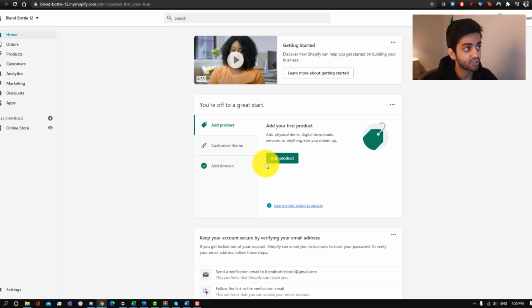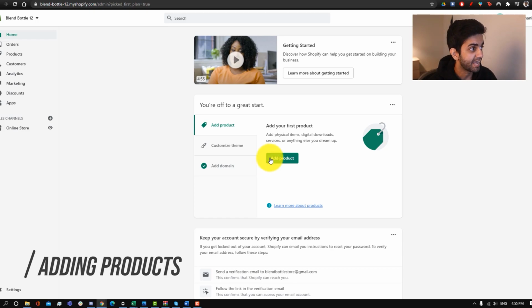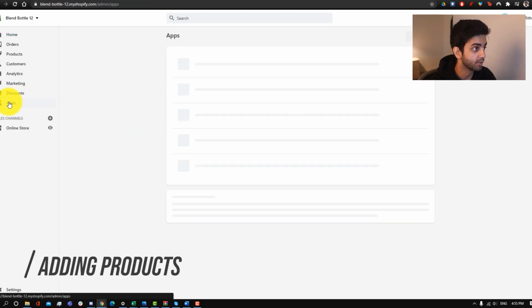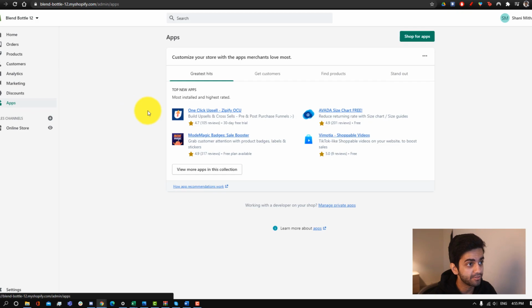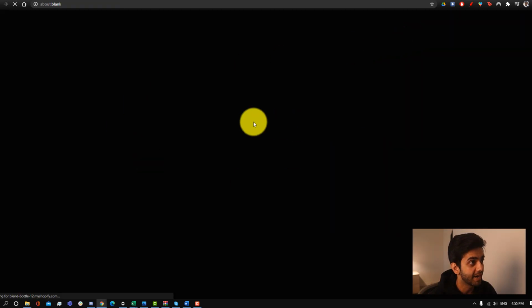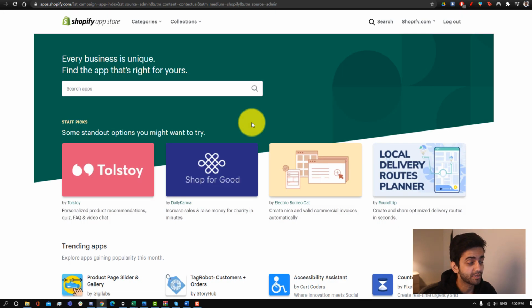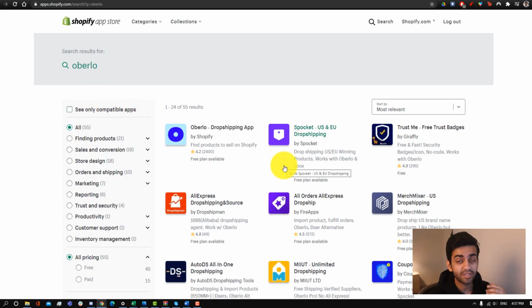Now, the next step is to add some products to our store. And to do this, what we're going to do is go into the app section on Shopify and then click on shop for apps. And here there are 2 different places we're going to be looking for products. So first, we're just going to search for Oberlo. The first app we're going to be getting is Oberlo because Oberlo will help us sell products from AliExpress.